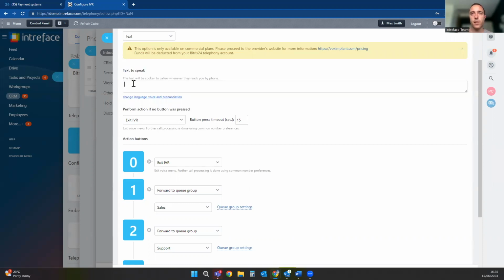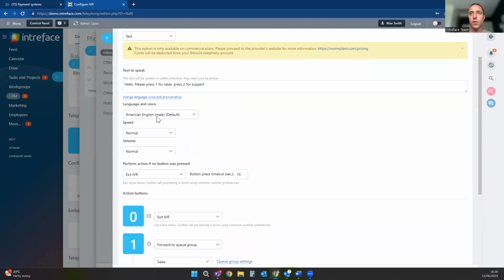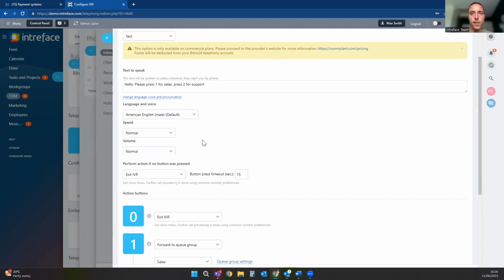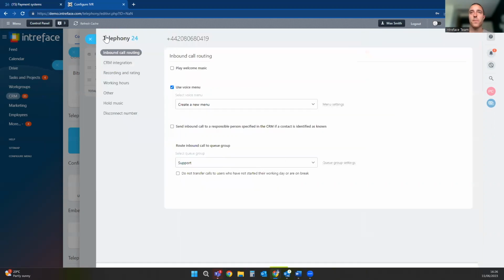And then we can also relay this message to the client. Okay, so that message would then get relayed to the client, and you can select the language as well. So you can choose the language and the voice, you can choose the speed that message gets relayed in, and also the volume. Or you could set up an audio file. So actually, if you wanted to record the actual recording for the client, then you would then be able to send that message into your IVR system.